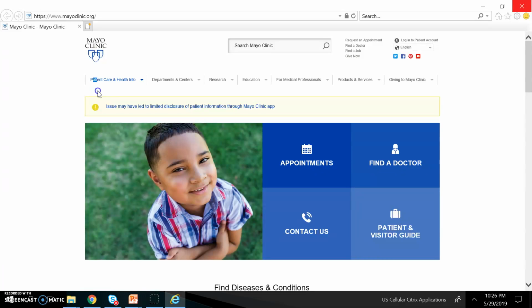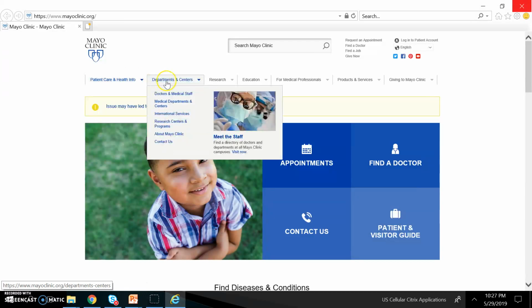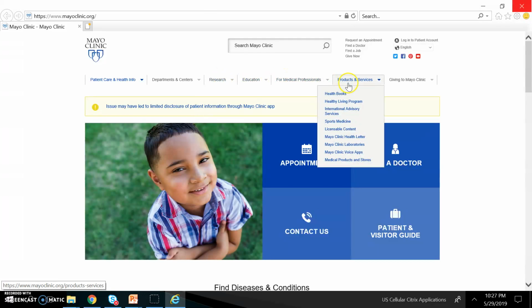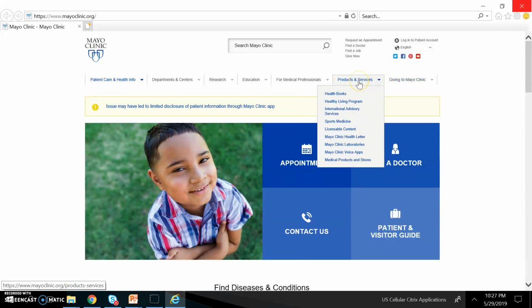So as we highlight under each of these headers, sorry about that, there we go. You can see each header brings up more information. So underneath the patient care and health info, we have all these different subjects. Under departments and centers, same thing. Research, education for medical professionals, products and services, and then giving to the Mayo Clinic. Once again, want to highlight how we see a lot of blue and white. And if we had all of these pop-ups showing up on this website right away, it's very difficult to navigate through.